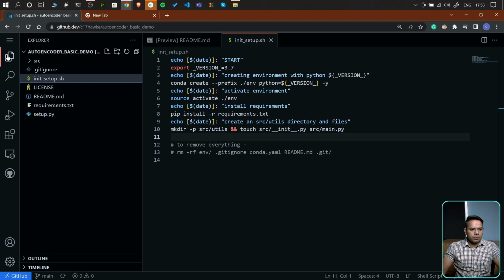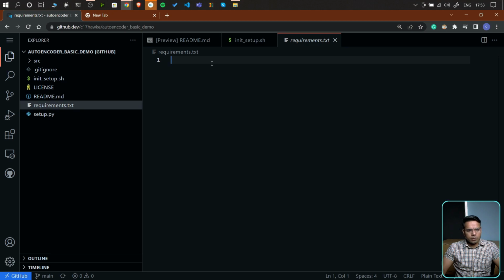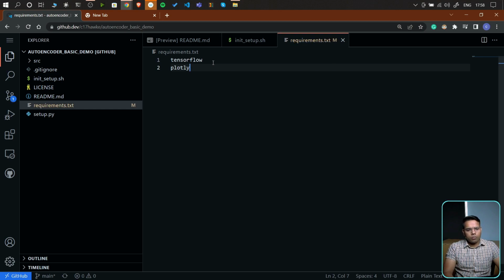Now let's copy this, and apart from this, let's add the requirements as well. We will need TensorFlow first of all. We will need Plotly because I'm going to show you how to plot this, and a 3D plot will be needed so that I can show you how this information is getting converted from 3D to 2D. And then I think we need NumPy as well.